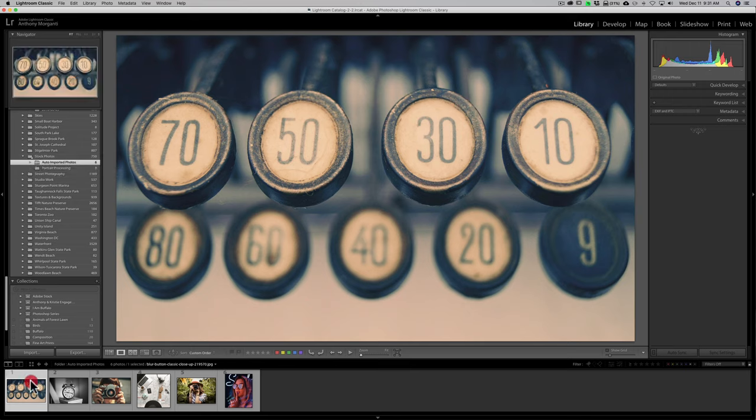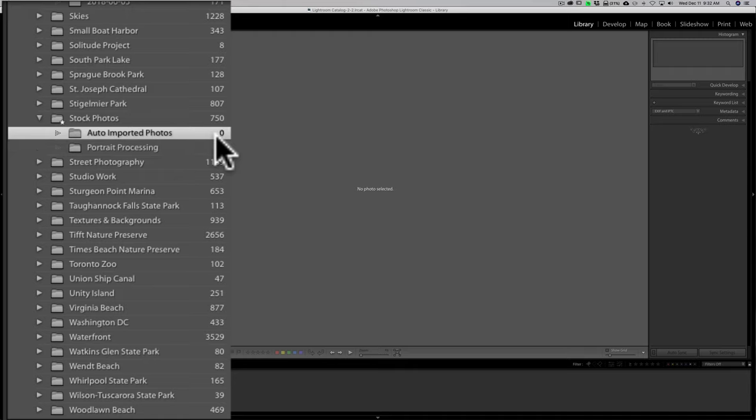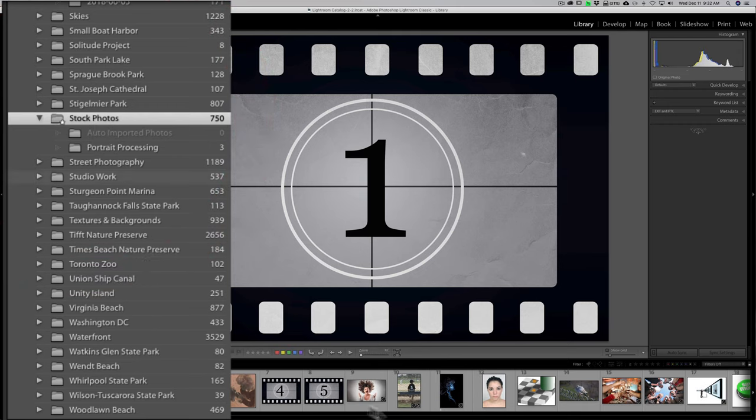folder, all I need to do is select them all down here in the film strip, click on the first one, hold the shift key down, and click on the last one, and then just drag them into that main folder, stock photos. And now it moves them. Now you see that auto imported photos folder is now empty, and they're in the main folder. They're somewhere in there. There's a lot of images in that folder.